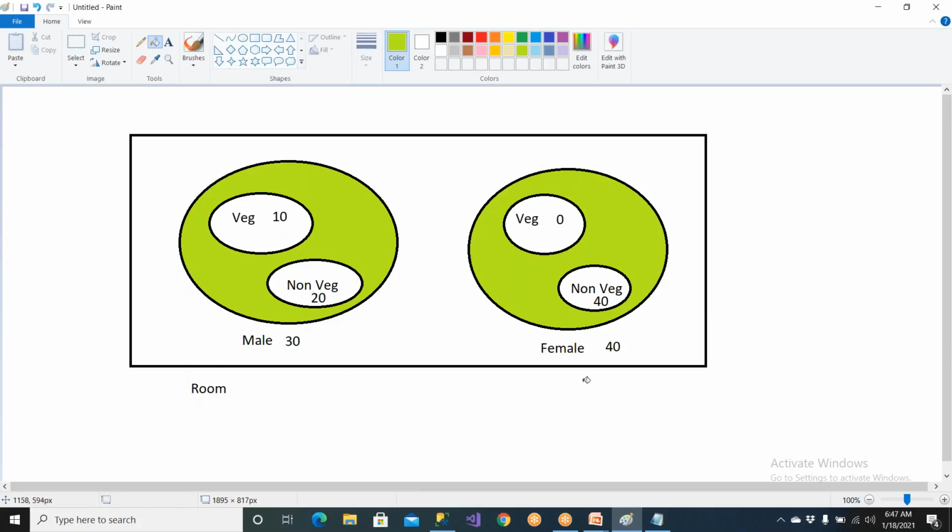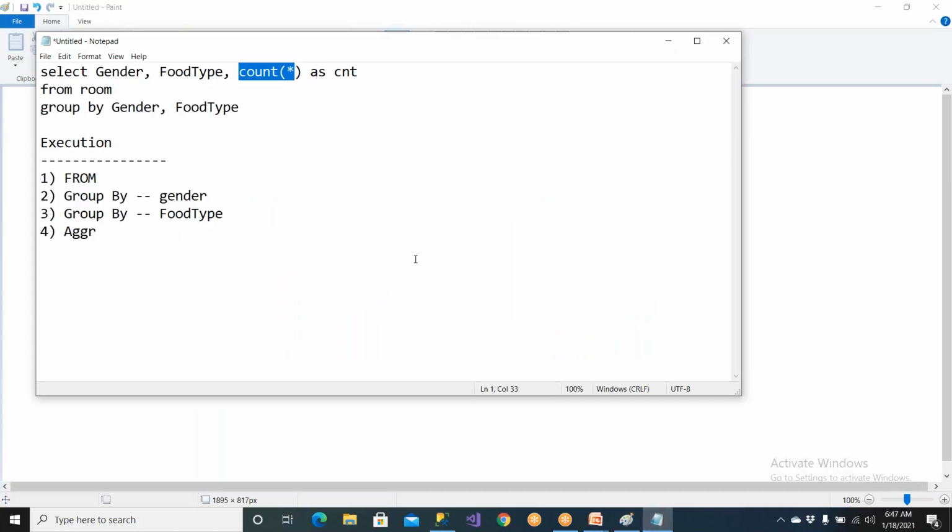Now, after counting, you should be able to display. What you need to display? You have to display gender, the food type and count. So the fifth one is display. Display is going to be happening with the help of select. Clear? So how is the display going to be happening? Gender, then we have food type, then we say CNT count.